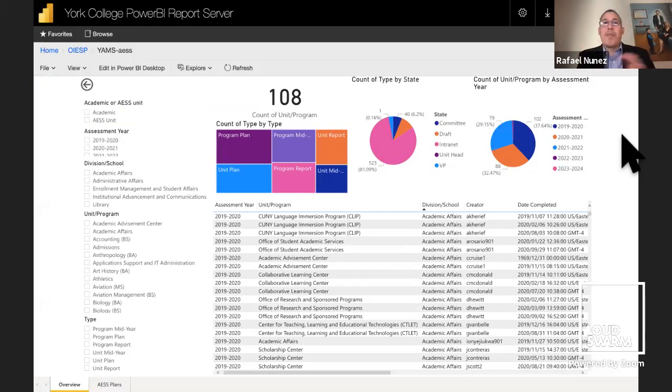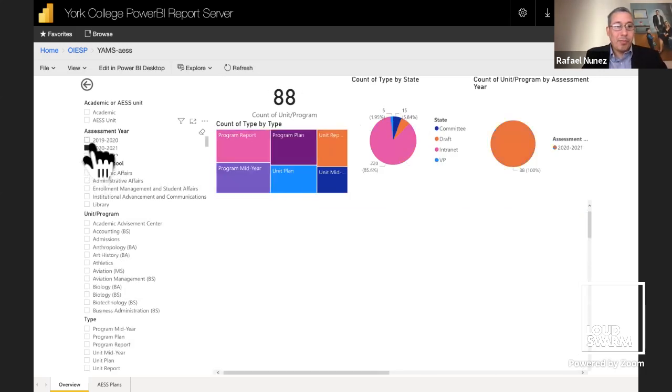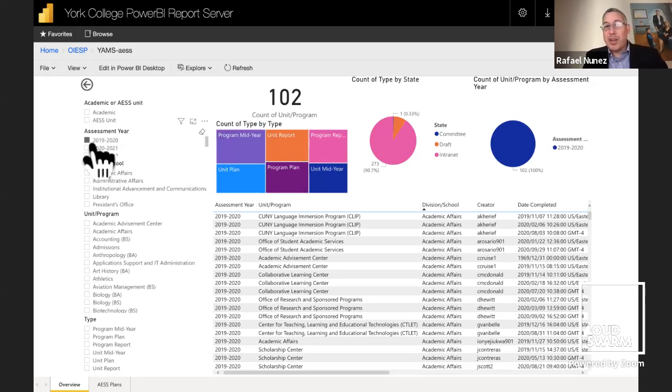So basically we created a couple of Power BI views for this. We connected the data to Plone using the CSV format, so the information gets pulled from Plone to Power BI. And now the institutional assessment team can see that there are 108 units throughout the years. They can select a specific year if they want. So this is 2021-2022. The first year we had 102 plans submitted. You can see the distribution of plans and reports.